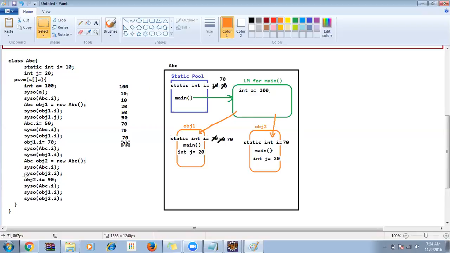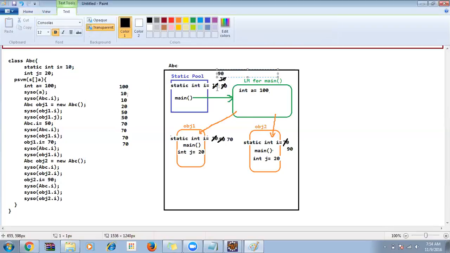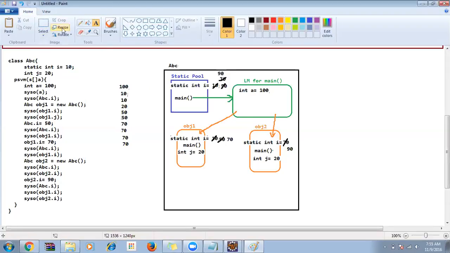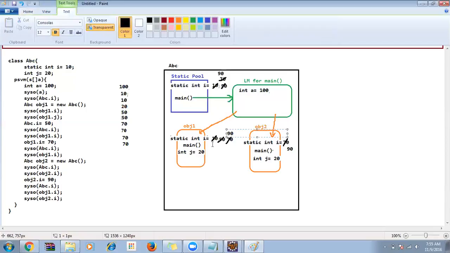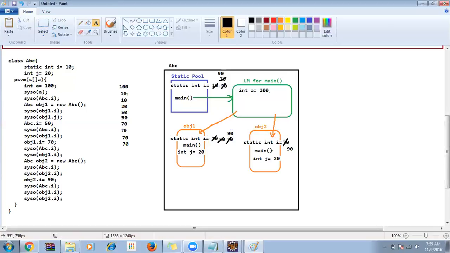Then obj2.i equal to 90. So in obj2, I'm going to change the value to 90. So when I change it over here, I told you it will be changed over there in the static pool also. So 90. So all these members are referring to the static pool now. So this place also, now it will be changed to 90 over there. That's the thing. Clear guys?